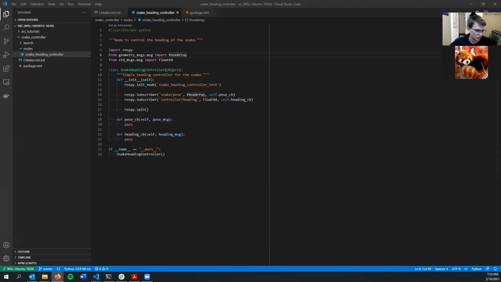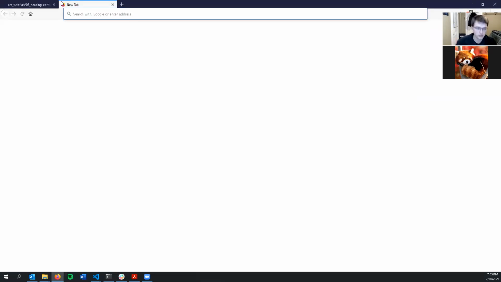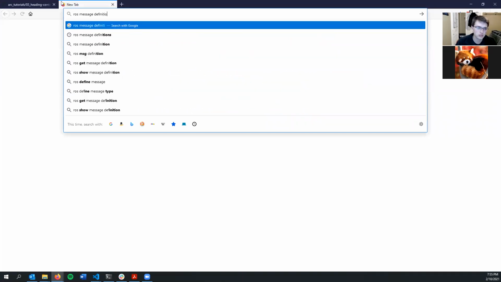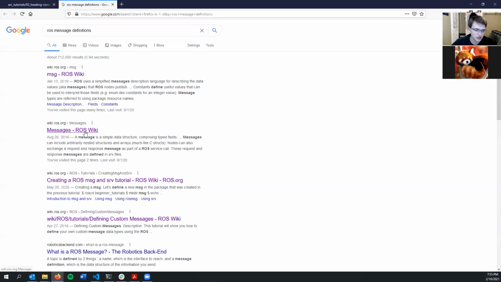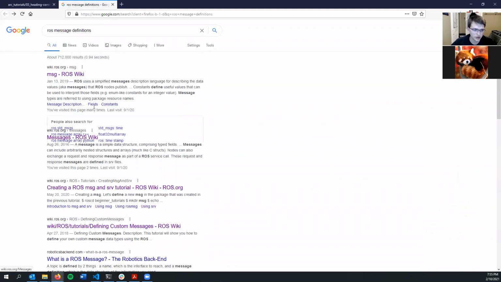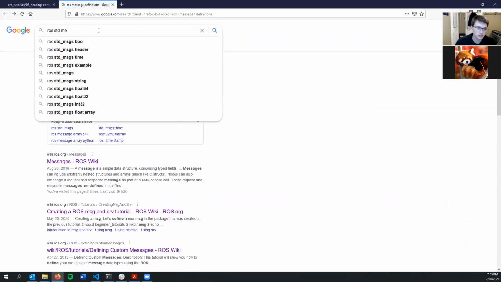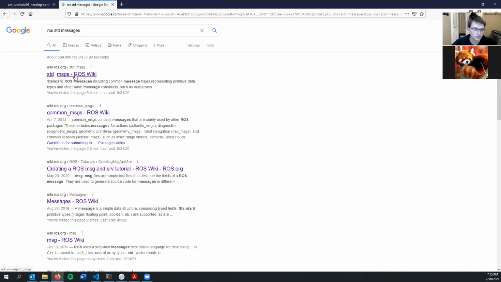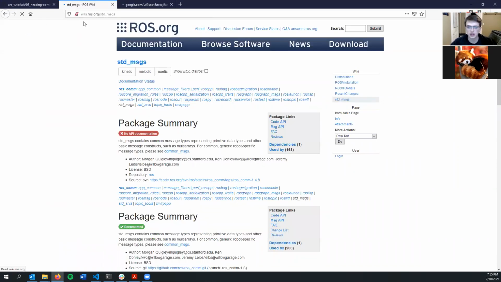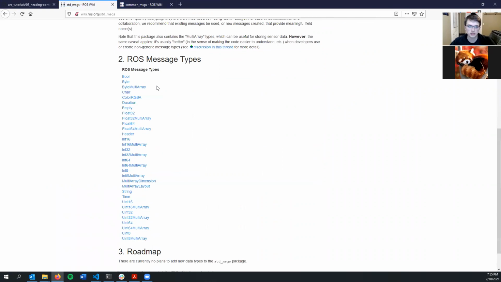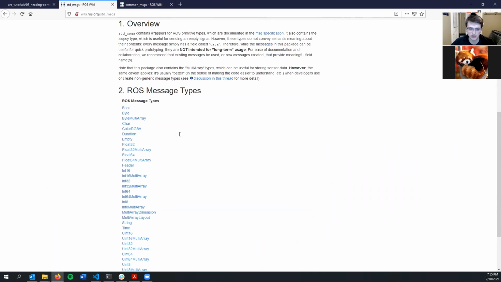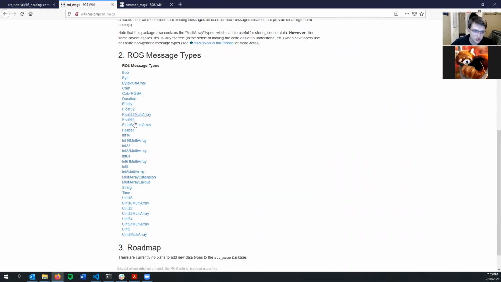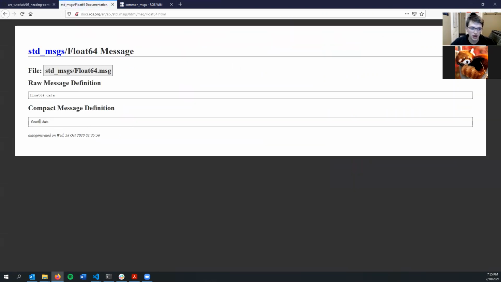I'm going to show you guys something real quick. If you Google this, okay, that's not what we want. Okay, these are taking a second to load. But you can see all of these message types that ROS has already defined for you. I mentioned Float64 earlier, so you can click on that, and this is a 64-bit floating point number.